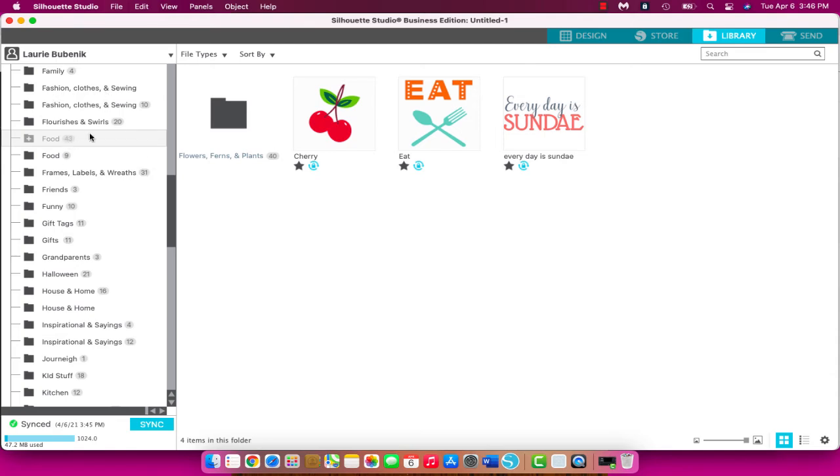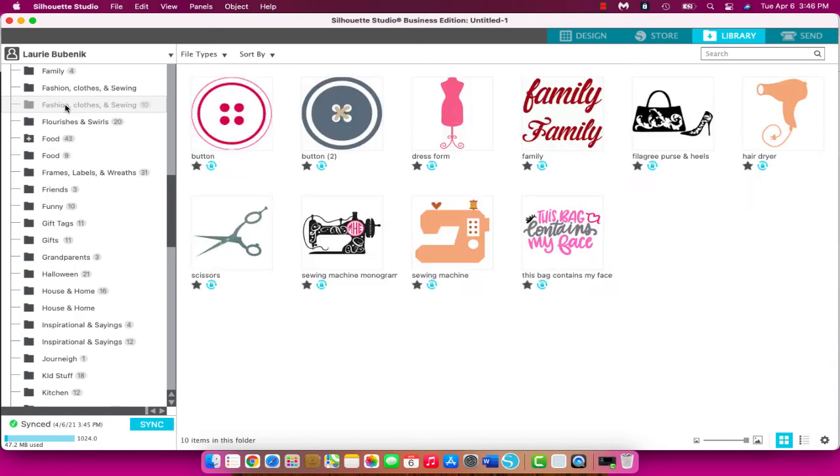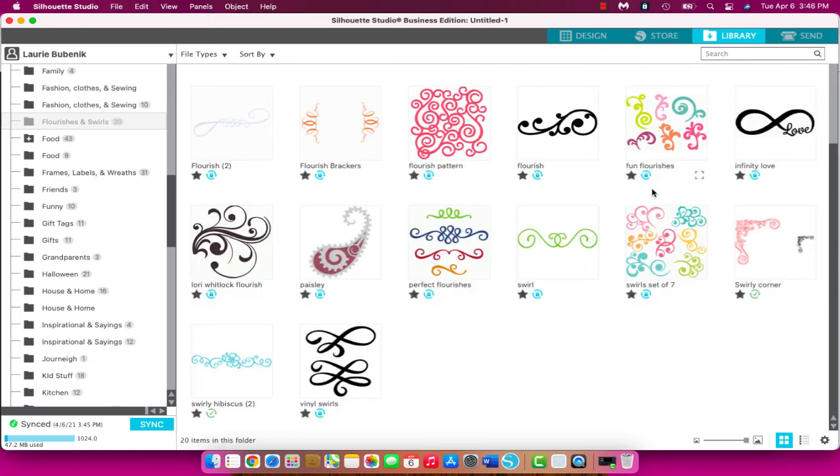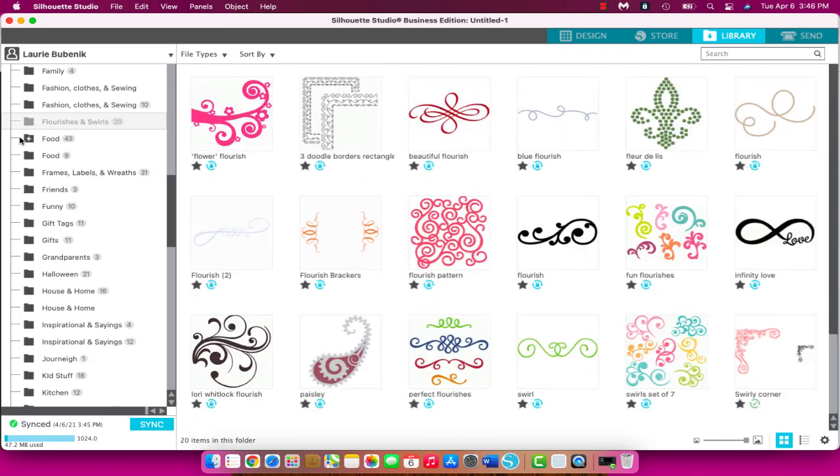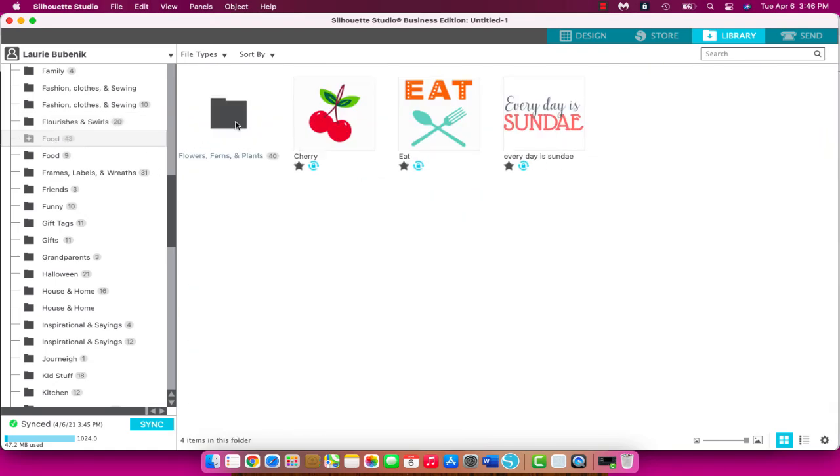I'd look for a folder that was close to that alphabetically and I would say, okay, let's see, is it in fashion and clothing? No, I don't see an extra folder there. Flourishes and swirls. No, I don't see an extra folder there. Food. Oh, there it is. Flowers and ferns and plants. Now, how do I get this folder out of my food folder?